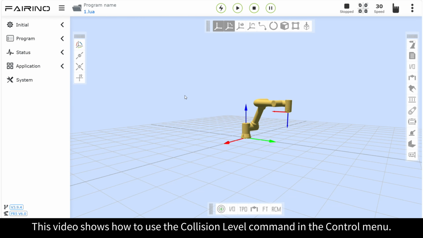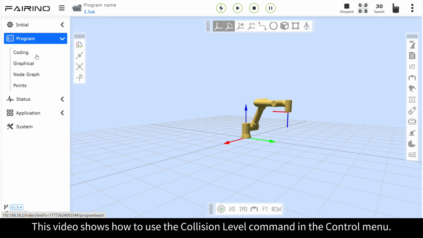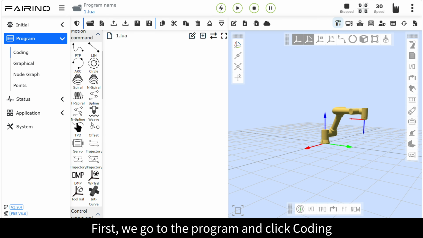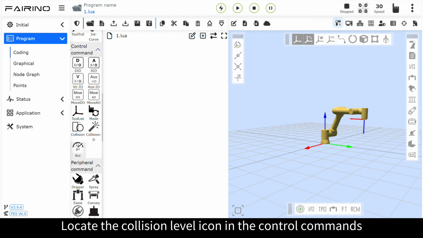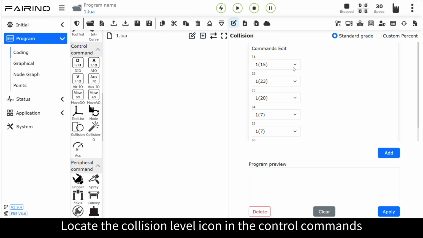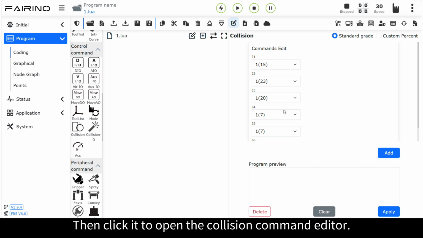This video shows how to use the collision level command in the control menu. First, we go to the program and click coding. Locate the collision level icon in the control commands. Then click it to open the collision command editor.